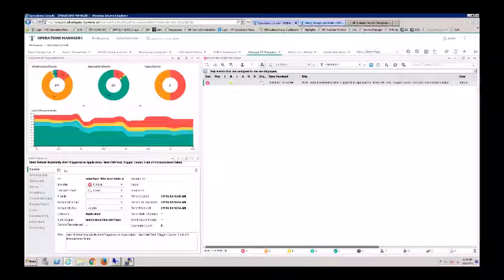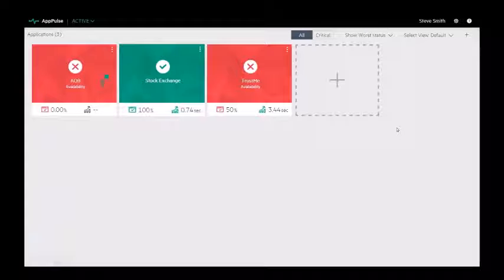Now, for all practical purposes, Jake's work is done. He has basically completed his work from a NOC perspective, and Tammy is going to take over. So what Tammy will do is she logs into the apppulse Active and notices here that the Trust Me application is at about 50% availability.